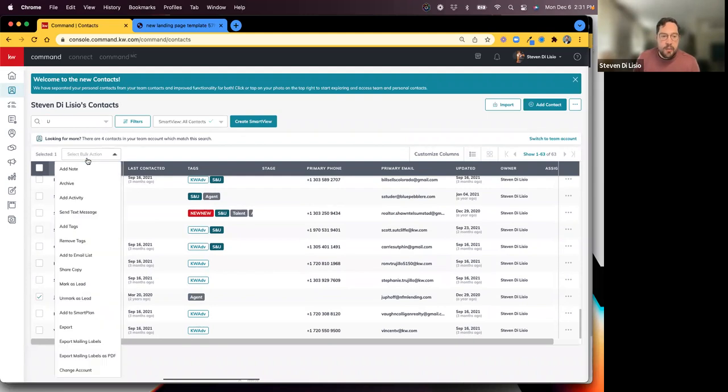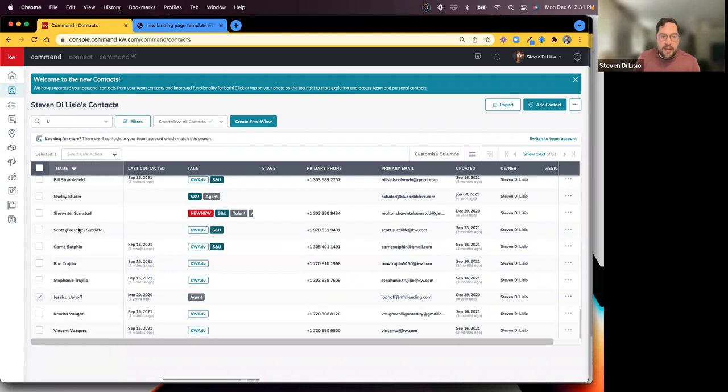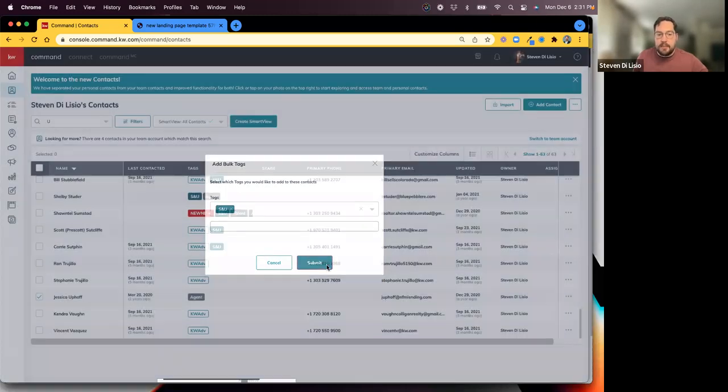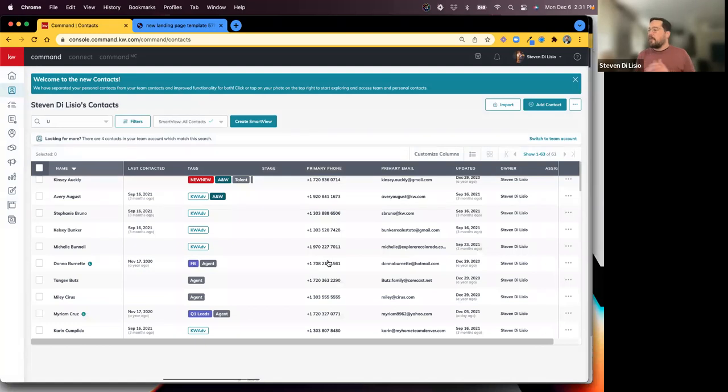Jessica Upoff, we're going to come down and add tags. She's going to get added to S and U and submit. So now I have my 45 people in the S and U tag. Now, if I were going through and doing an entire database, I would complete those same actions for all of the different DTD2 tags.